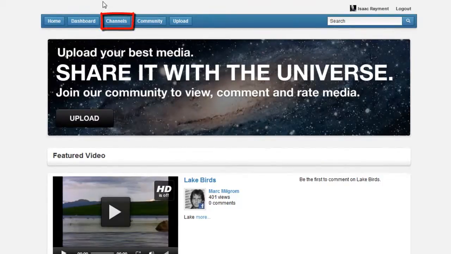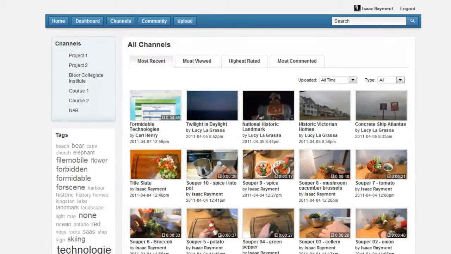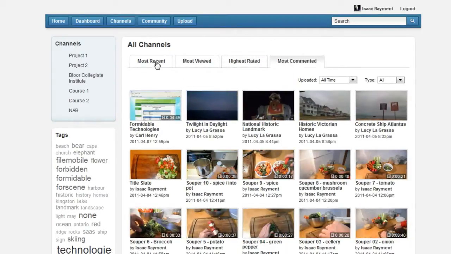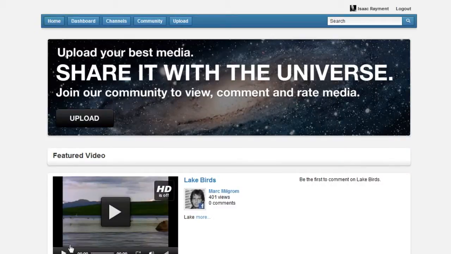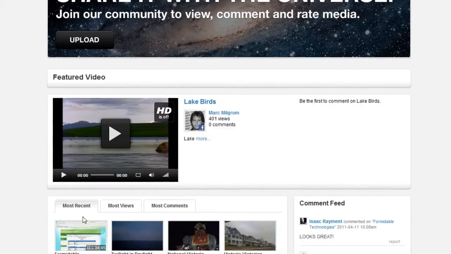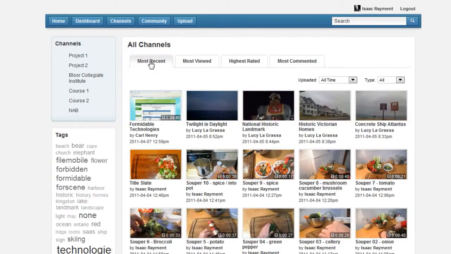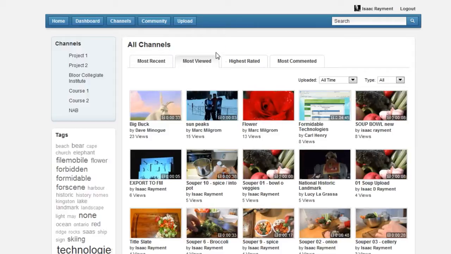The next tab we're going to explore is the Channels tab. And what this gives us is another way to interact with the media that's been uploaded by ourselves and by the other members of the site. And it's similar, you'll notice, to the Home tab. If we click the Home tab, you see the media organized according to most recent, most views, most comments. So if we scroll back up, go to the Channels, we see that those are here as well. So it's just another way for you to view.